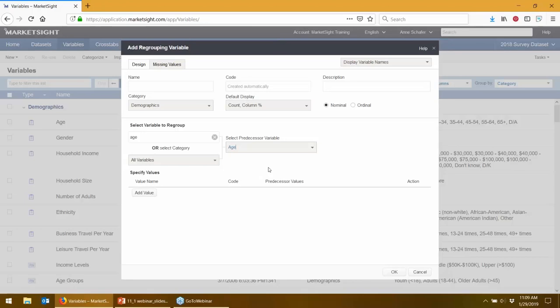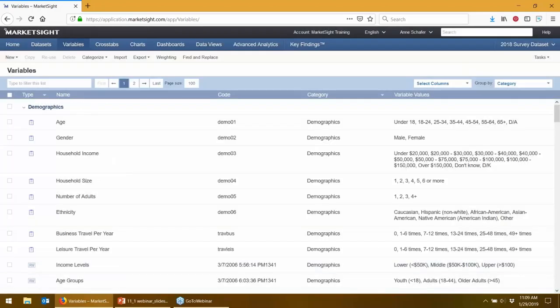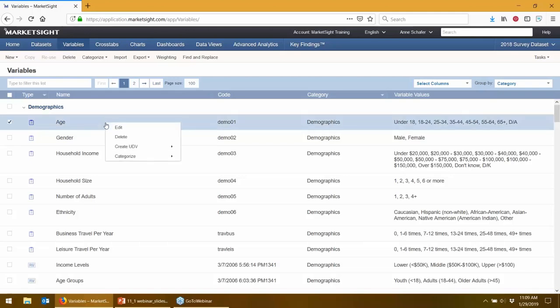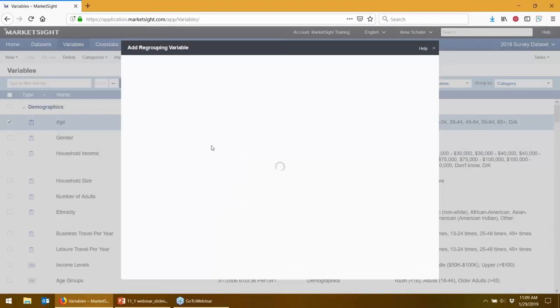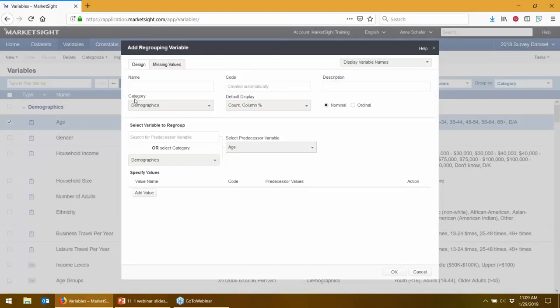However, a new shortcut has been added. The key is simply right-click on this blank area in the correct variable row. So if I want to regroup age, for example, I'm going to right-click in that blank spot next to it, choose Create UDV, and then you'll see an option, of course, same menu. When I choose Regrouping Variable, what's key about this shortcut is that not only does it pre-populate the category, choosing the same category that the predecessor variable was located in, but it also pre-populates that variable drop-down here. So I no longer actually have to do the search.